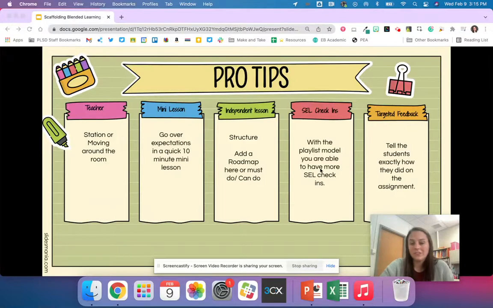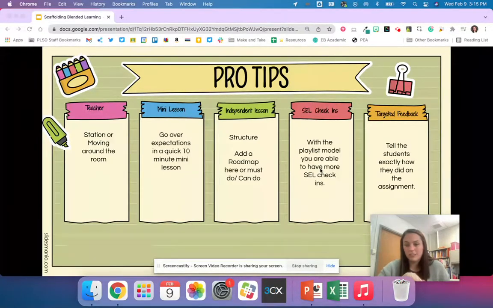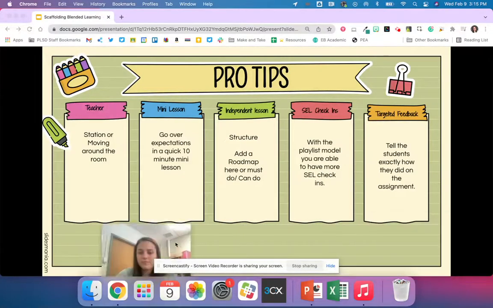You're able to move around the room, you're able to check in with students, and you're able to conference with students as needed. Okay, where sometimes in that station rotation model, you're stuck with those students for 15 minutes, and there could be a meltdown in the corner of your room, and you're unable to help that student because you're with another group of students. So sometimes the playlist model is more flexible for that.